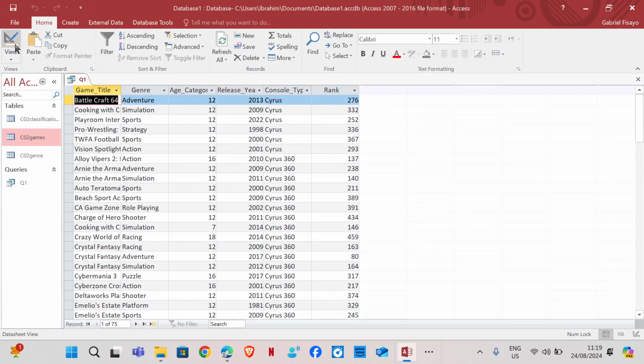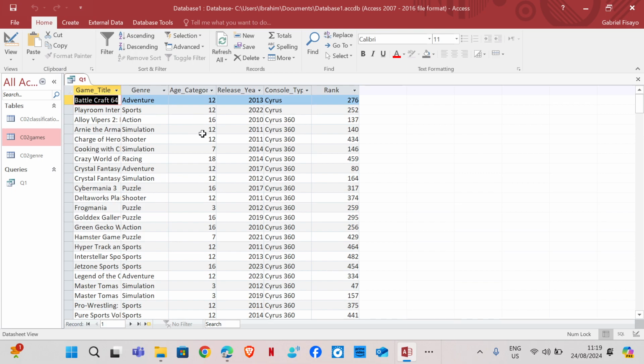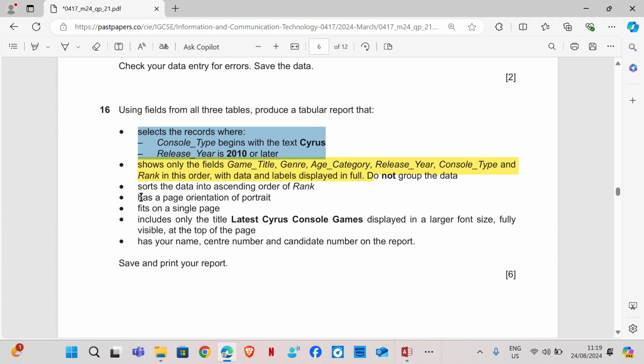So we go back to the design view. Okay, release year is greater or equals to 2010. Run. Okay, we can see that the release year is either 2010 or greater. Okay, and our record has reduced to 32 records. Okay, sort the data into ascending order of rank.